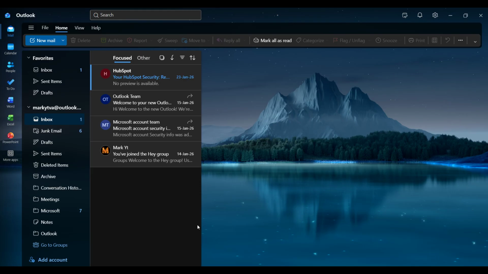Now, if you're using the new Outlook, the process is slightly different. Start by clicking the Settings gear icon, usually in the top right corner of the window. In the Settings panel, go to Accounts, then select Manage next to the account you want to disconnect. After that, click Remove. Confirm the action if prompted, and the account will be taken out of Outlook on your PC. That is how you log out in the new Outlook interface.